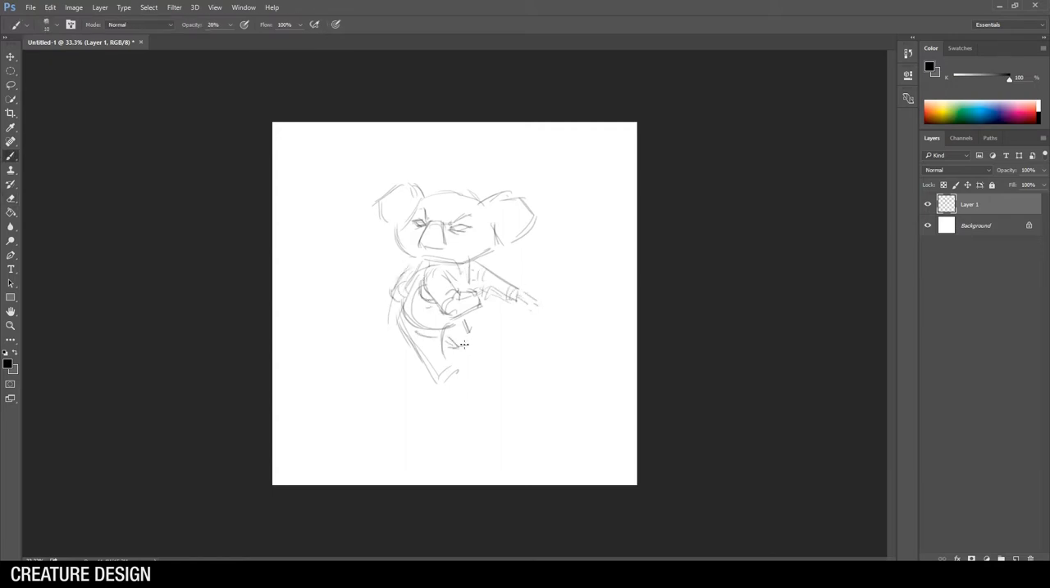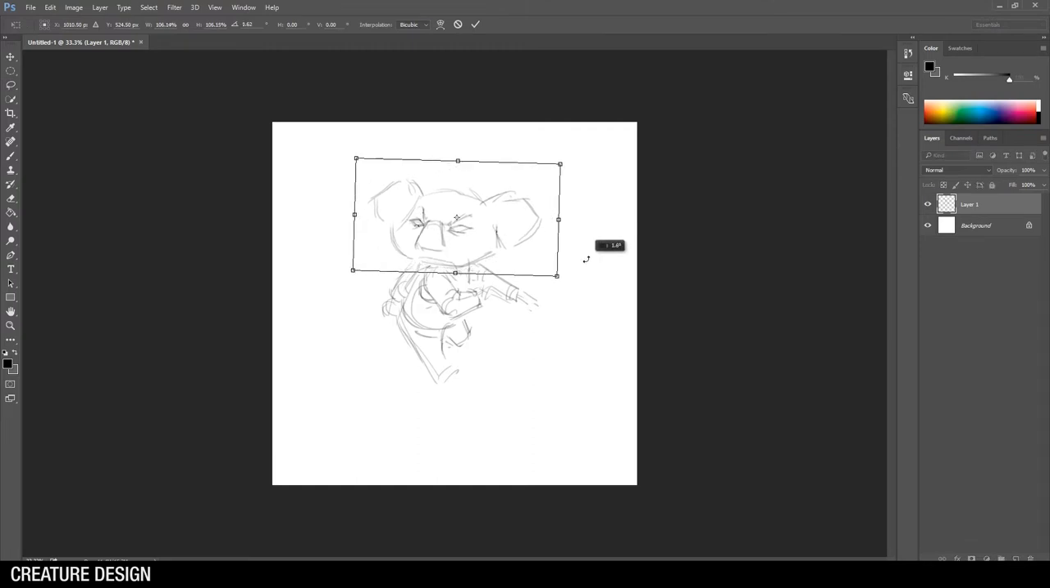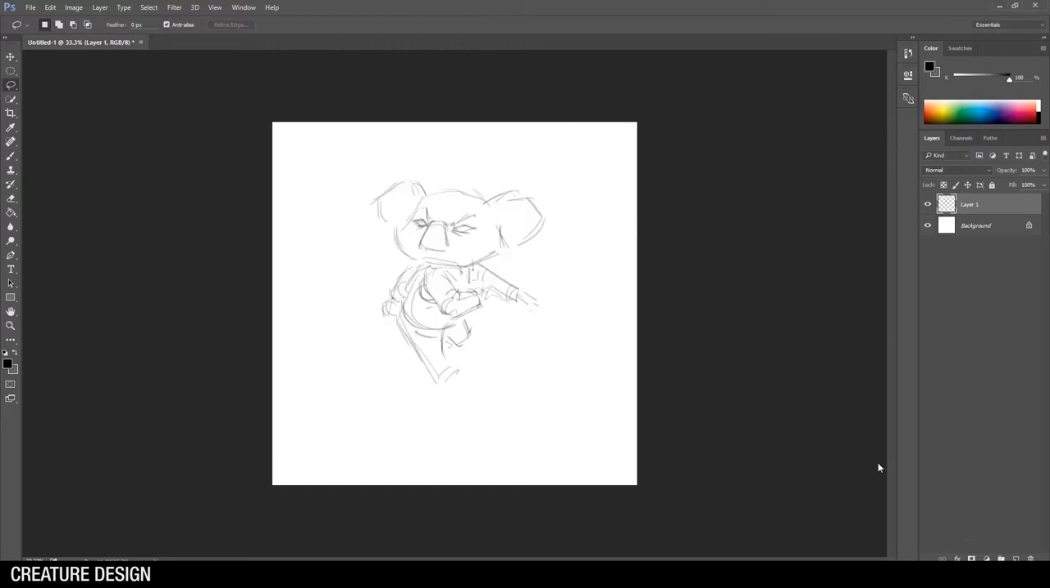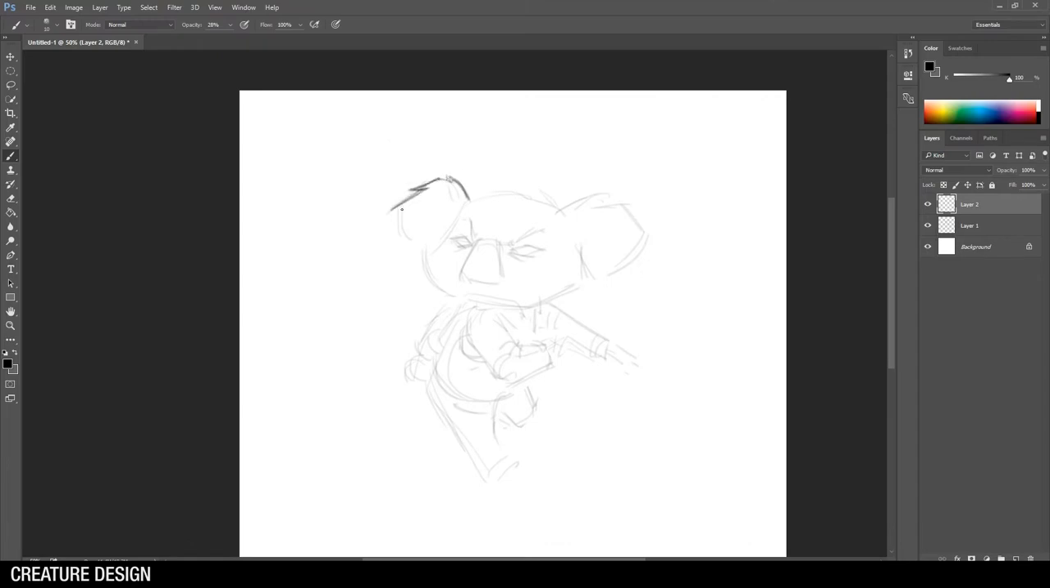So for the first thumbnail, I wanted to do a grumpy koala, a creature that goes, "you woke me up for this?" kind of look on his face. So I first start by doing a loose gesture of the creature. The important thing here is to get the proportion and the pose of the creature correct, and the pose is very important even at this conceptual stage, because it can describe the personality of this particular creature.